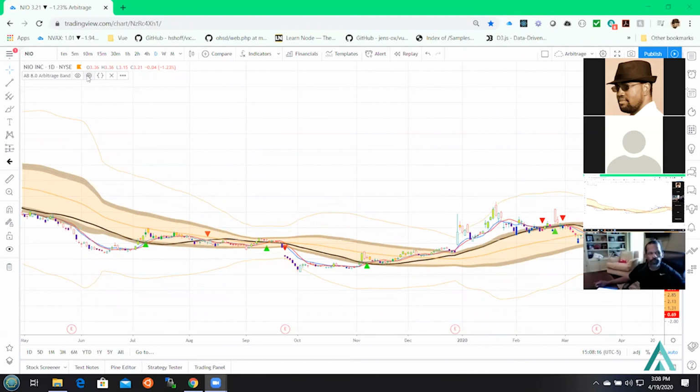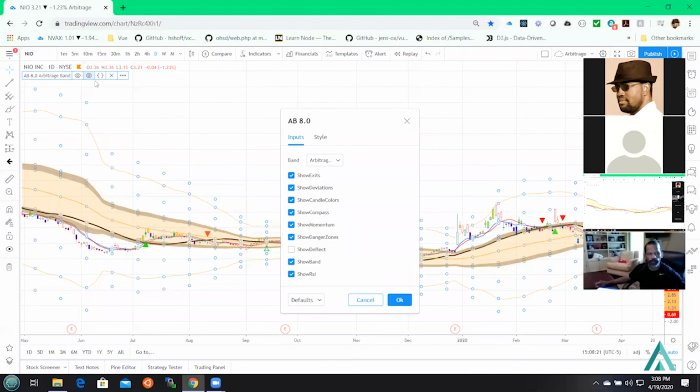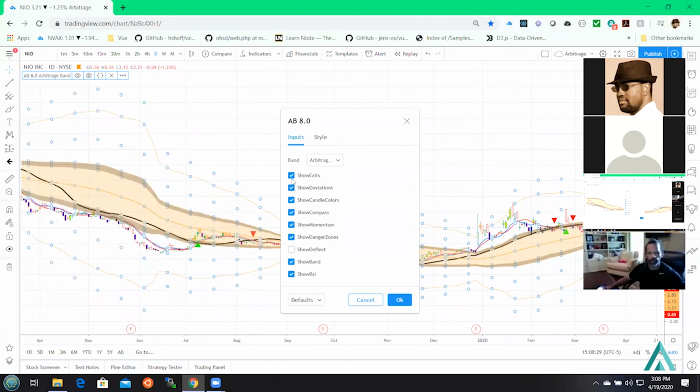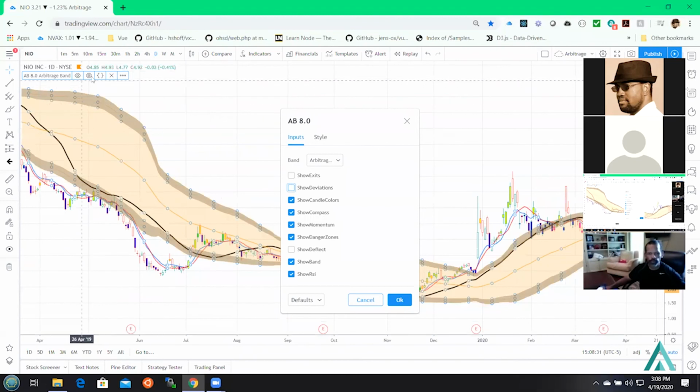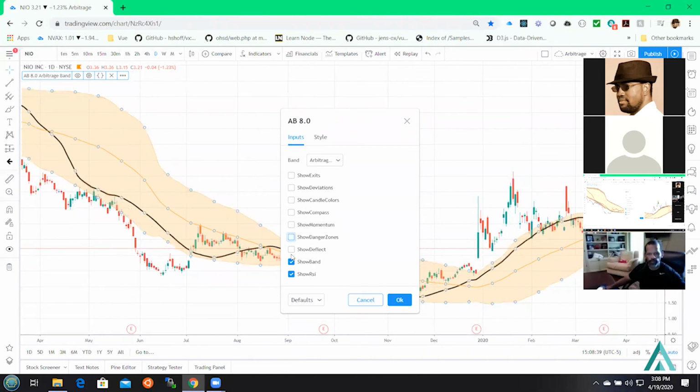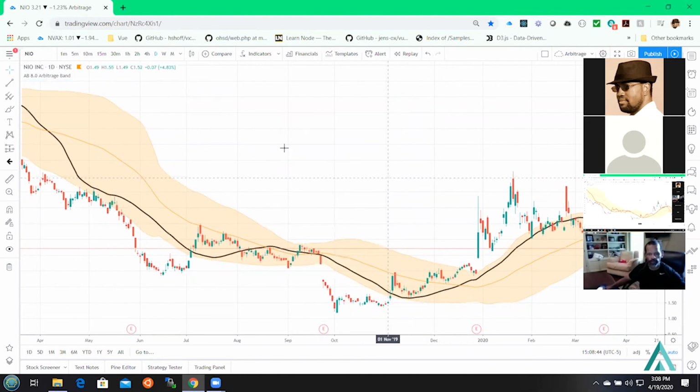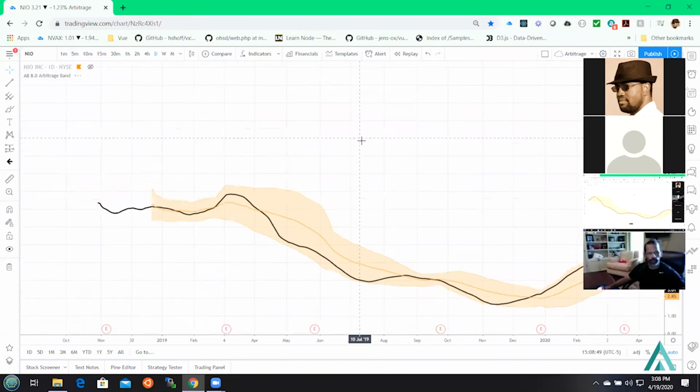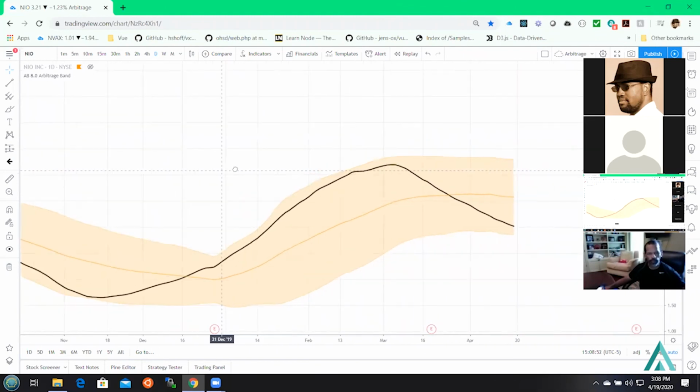Okay, so the first thing I'm going to do now is simplify this indicator so we can get to the grassroots of what it's doing and what it's trying to show us. I'm going to turn off almost all the flags, and you can do that by clicking the gear next to the indicator's name. I'm going to remove show candles, compass, momentum, and danger zones, and I'm just going to leave show band and show RSI. Actually, I'm even going to remove the candles so we're not bothered by those.